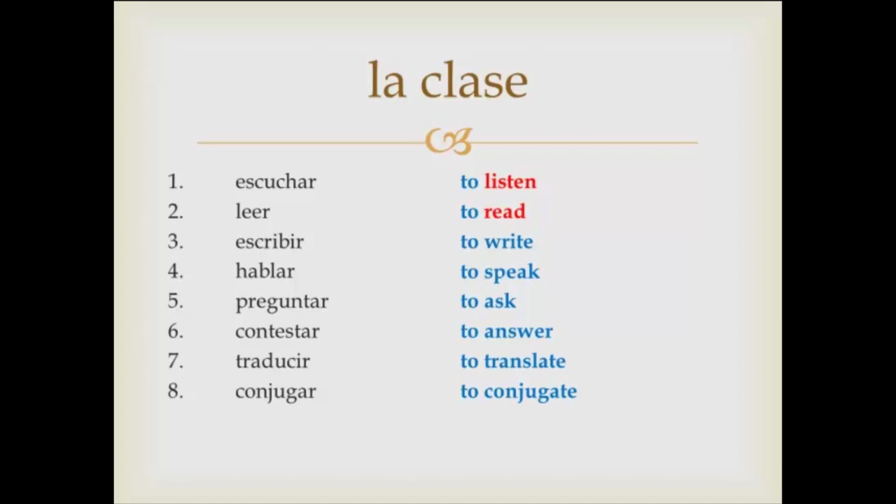To listen and to read are what they call destrezas receptivas, or receptive skills. These are things that you're receiving. You're receiving information through listening and through reading. You're not doing anything, you're receiving Spanish, both orally and visually.